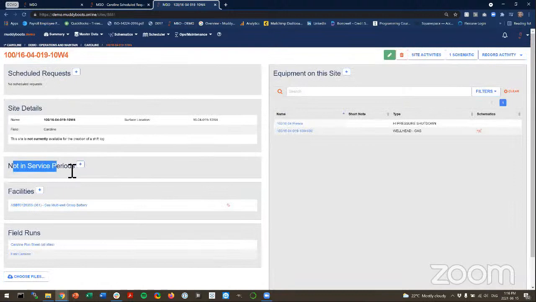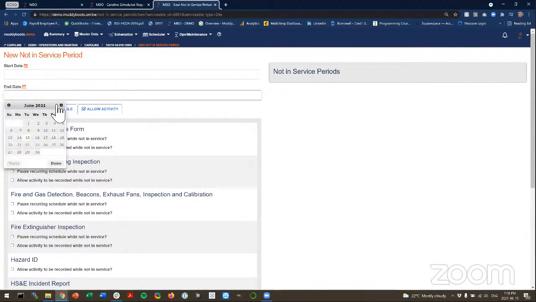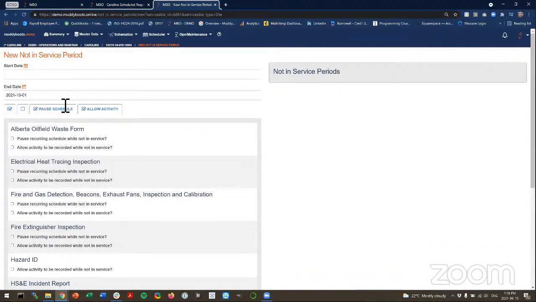I have a not in service period here on the left, and I'm actually going to completely take this out of service. I'm just going to say, hey, it's going to go back into service in October, right? I'll pause any of those schedules, but I'm going to allow them to be recorded. So what this means is I've paused any scheduled events for this site until October, but people can still go there and record activities.